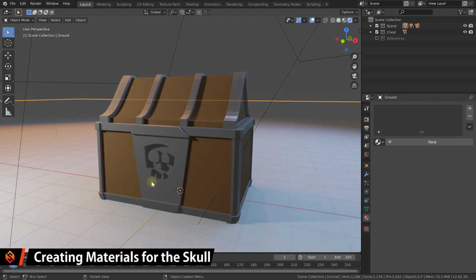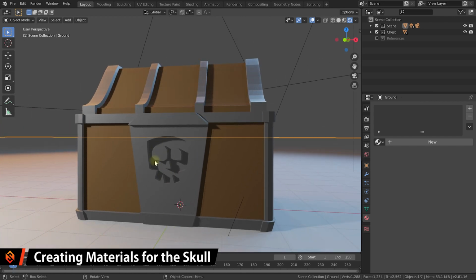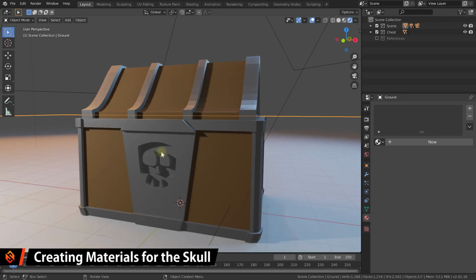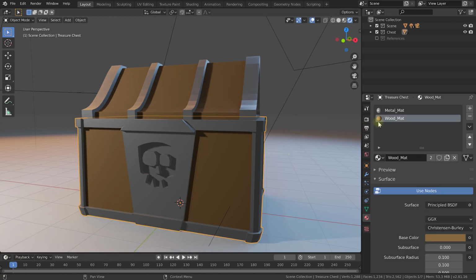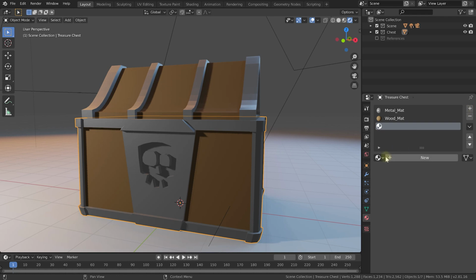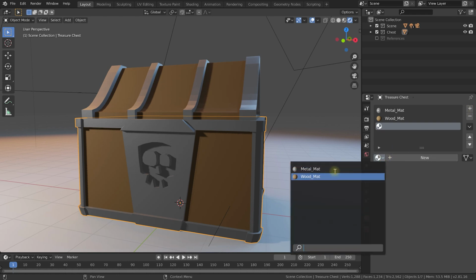Finally, let's add some materials to the skull face as well, because it just doesn't stand out well enough. So let's reselect the base of the treasure chest. Let's add yet another material slot. So over on the right hand side here in the top of the material properties tab, let's hit plus to add another material slot. This time I don't want to use the metal or the wooden material, they're already on this mesh anyway.